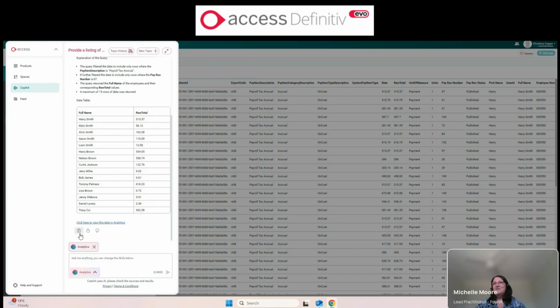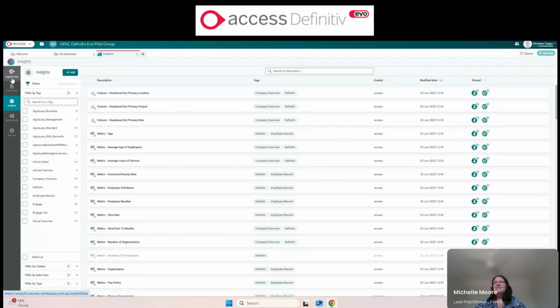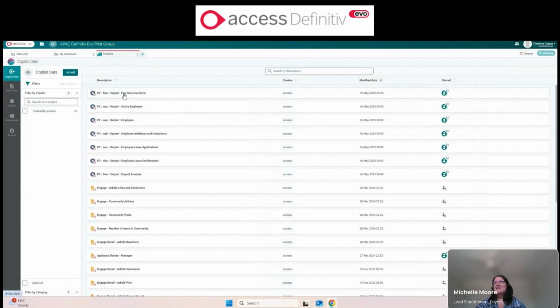When there's more than 15 rows, you do get this button down here that you can click on that will open it up into an analytics screen. And then you can see everyone and you can also download that result into Excel. So that's how we've been using our Copilot data. We can come in here and collect information. We know what fields we want, and then we can start writing questions, and you can get quite complex in your questions. And I know we're very close to running out of time, so I just want to show you one more thing before we move on.